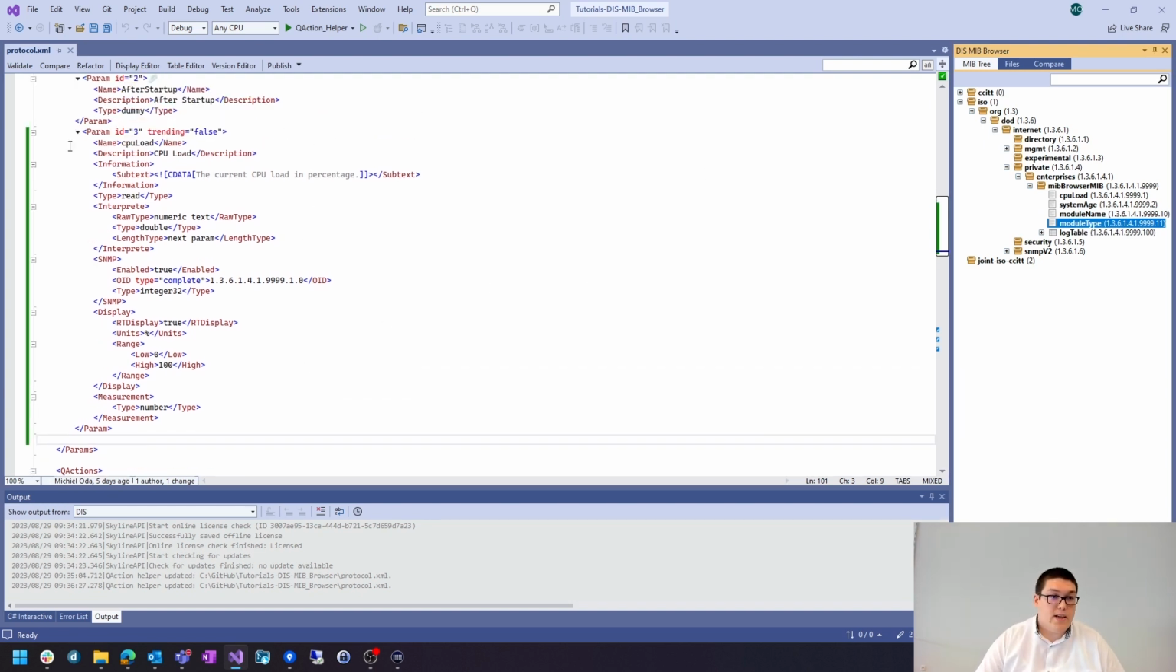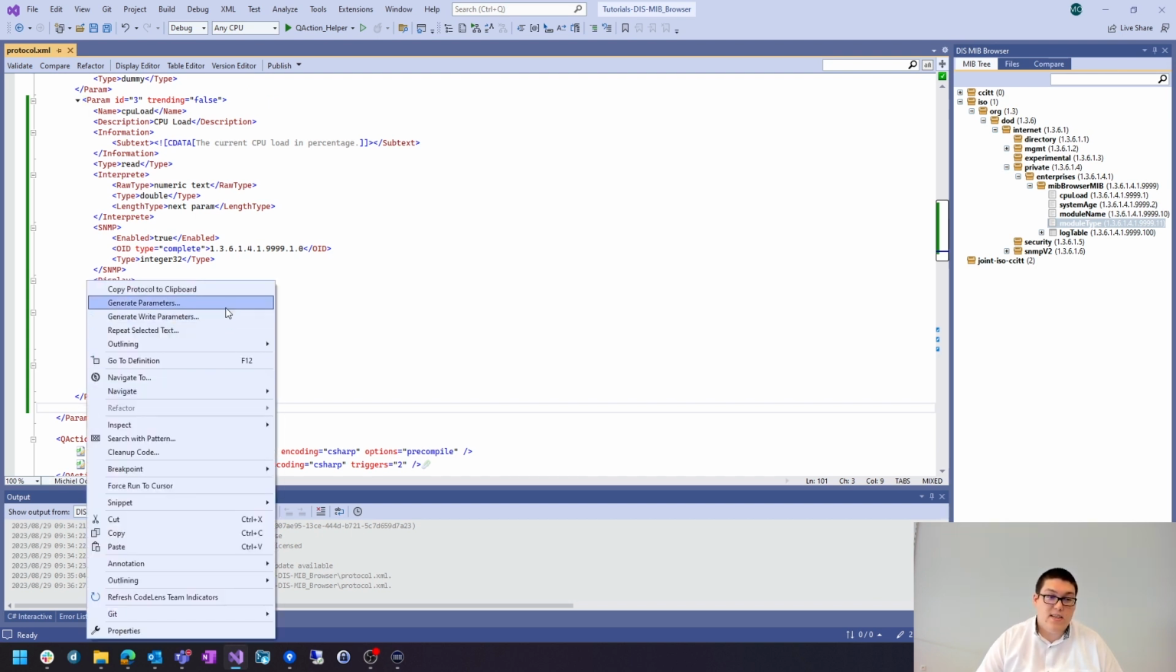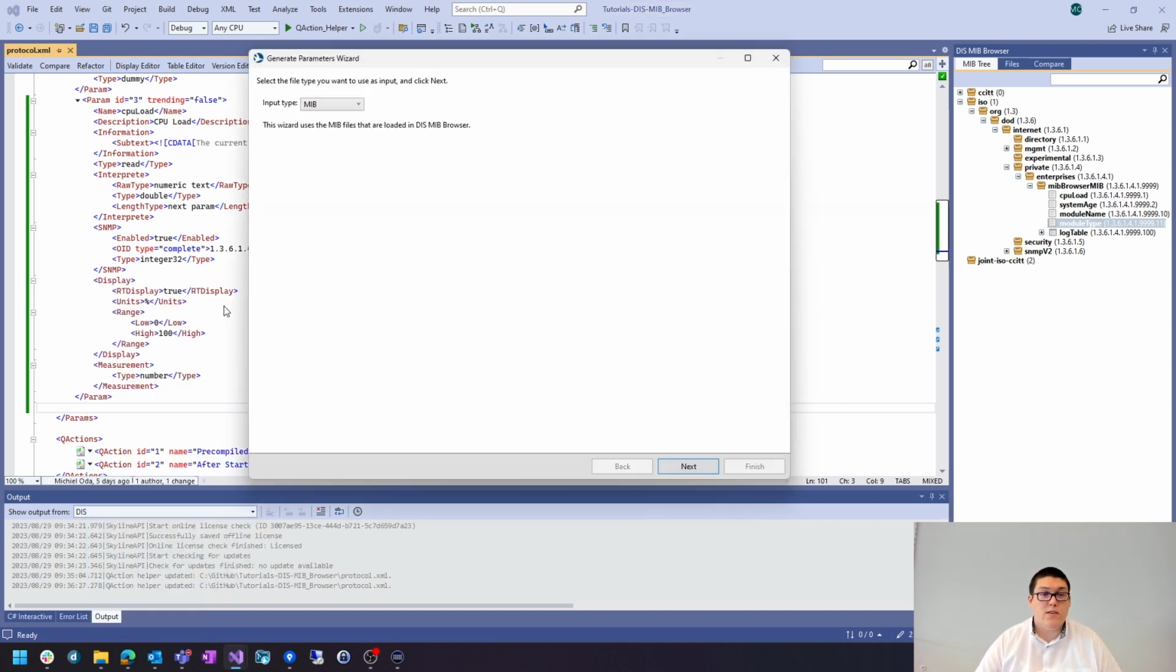To use this, again, inside the parameters tag, make sure you have some space. This time, right click on that empty space and you have the option Generate Parameters. When you click on that one, it will open up a Generate Parameters wizard. By default, we have the MIB type selected. This will use the MIB files that are loaded in the DIS MIB browser. You have other types, which we will not cover today, but this is the general bulk generation tool that we have.